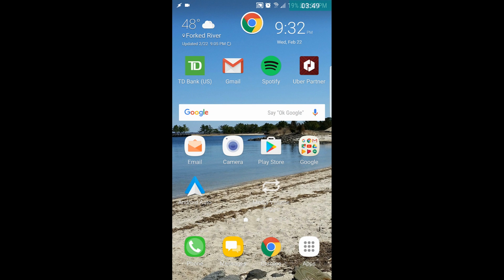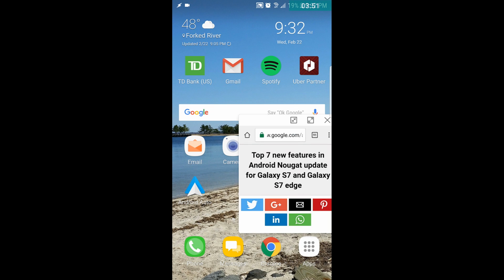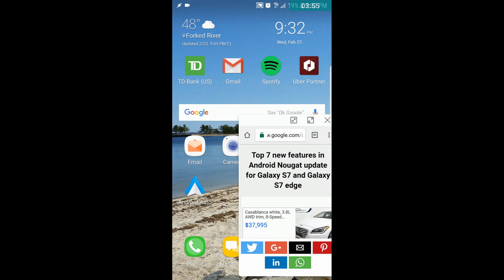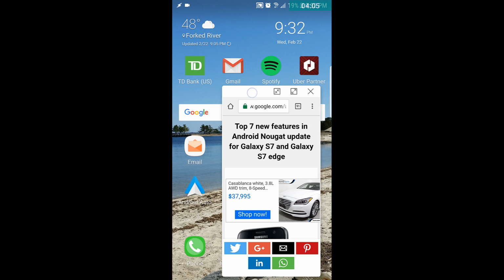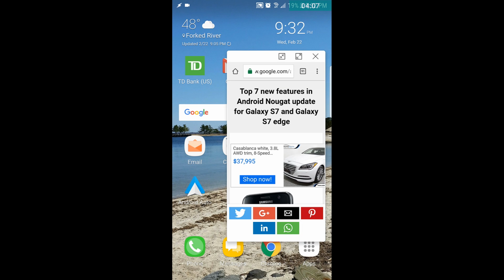So now I can just click on that circle, and then that'll open it up again, and I can resize it, move it around, resize it, and I can make it full screen, so it's taking up the full screen.